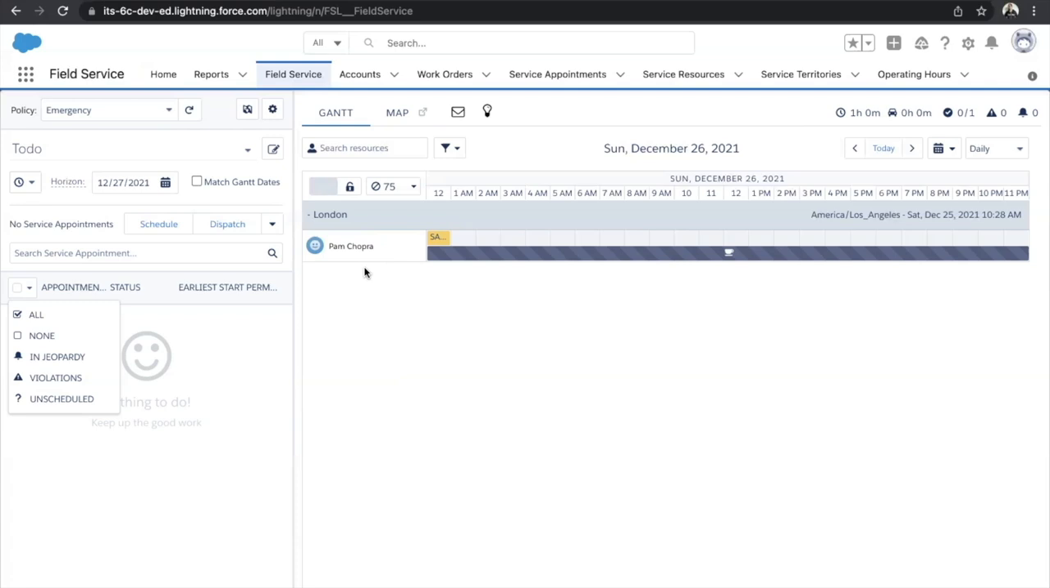You can see each resource's utilization percentage for a particular day or over multiple days, and sort resources in the Gantt by utilization. You can also color code the Gantt, which helps dispatchers compare service appointments in the Dispatcher Console Gantt and map at a glance by simply creating custom color palettes based on a service appointment field. For example, you can create a palette that displays appointments in a custom color spectrum based on the proximity of the due date. You can also view service crews on the Gantt.